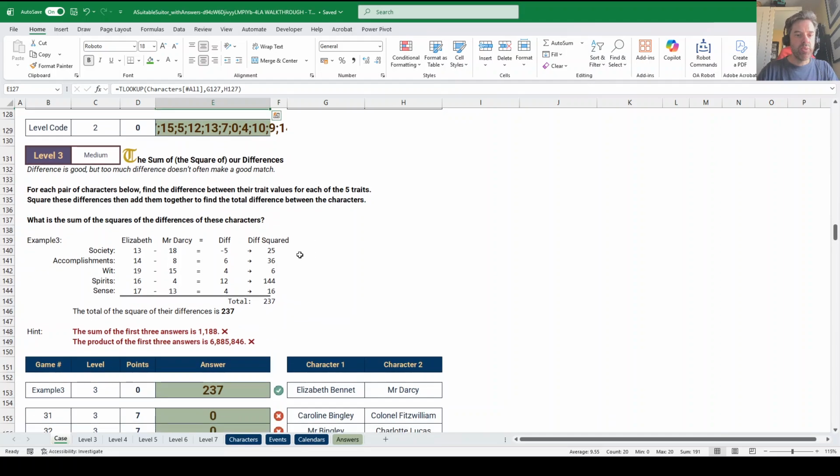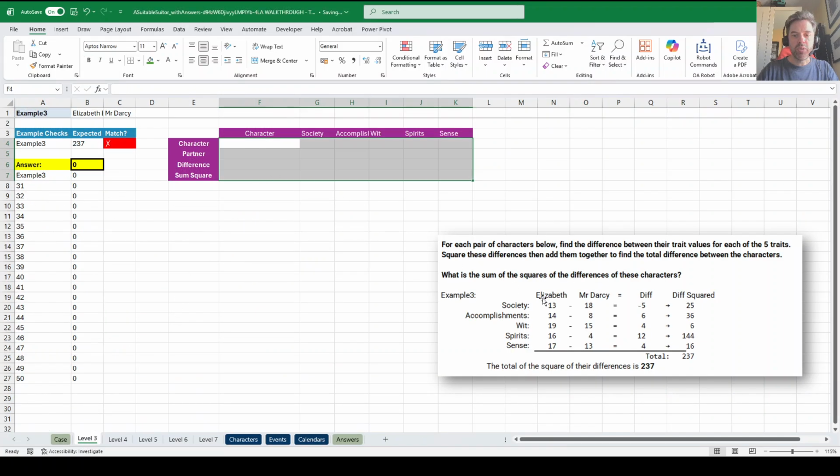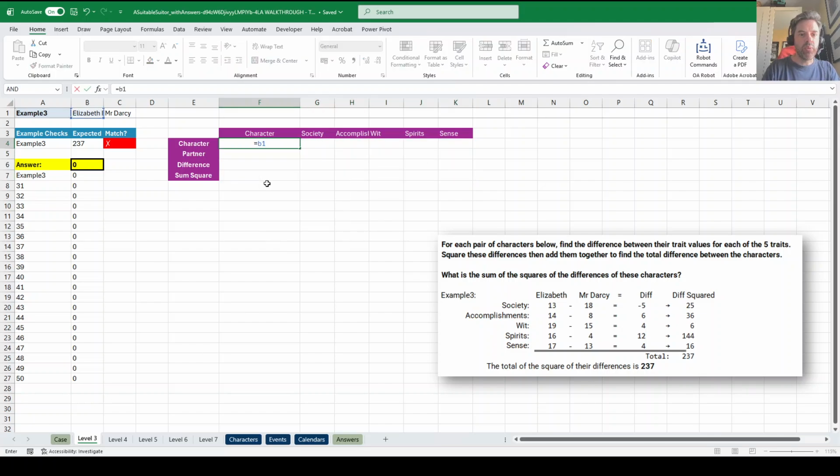Right, level 3, we're going to start using a data table, and we're going to use some more information. So we're now just focusing on characters here. So character is in P1, Elizabeth Bennet. Our partner is in C1, and what we need to do is I'm going to actually use index match here, because I've got an index match lambda that I'm trying out.